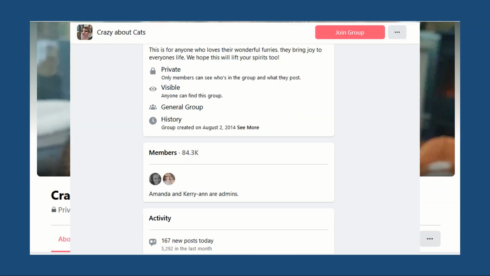So here's just an example, Crazy About Cats. It says, this is for anyone who loves their wonderful furries. They bring joy into everyone's life. We hope this will lift your spirits too. So you can see here, Amanda and Carrie Ann are the admins. And it's 167 posts a day and over 5,000 posts in the last month.